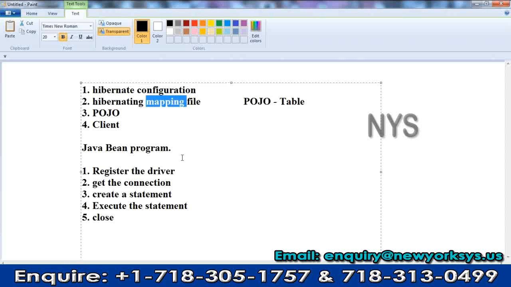Okay? Right, so these are the steps we are going to follow. And Hibernate is very easy. Nothing is there actually, Hibernate is a very easy framework. And after Hibernate, Struts is also a very easy framework. Why? Because you're already aware of Hibernate, right? You're already aware of one framework.